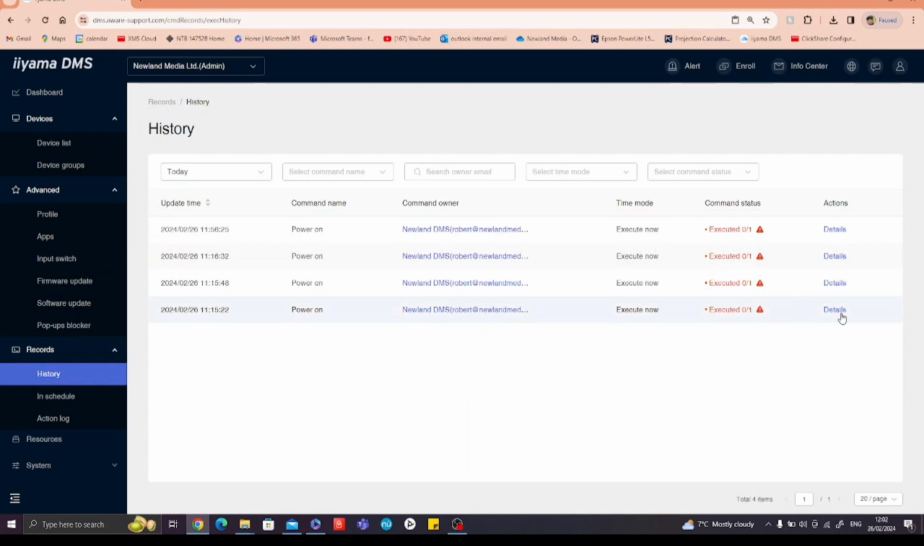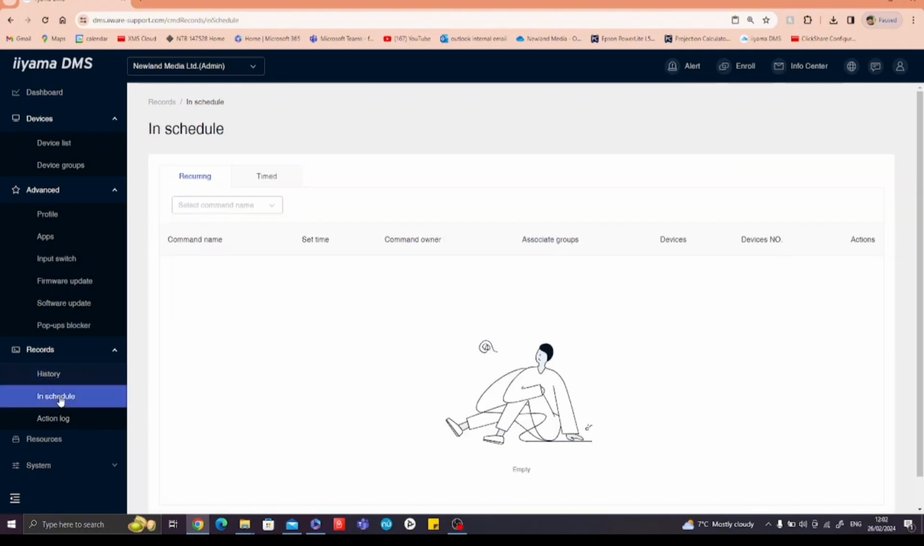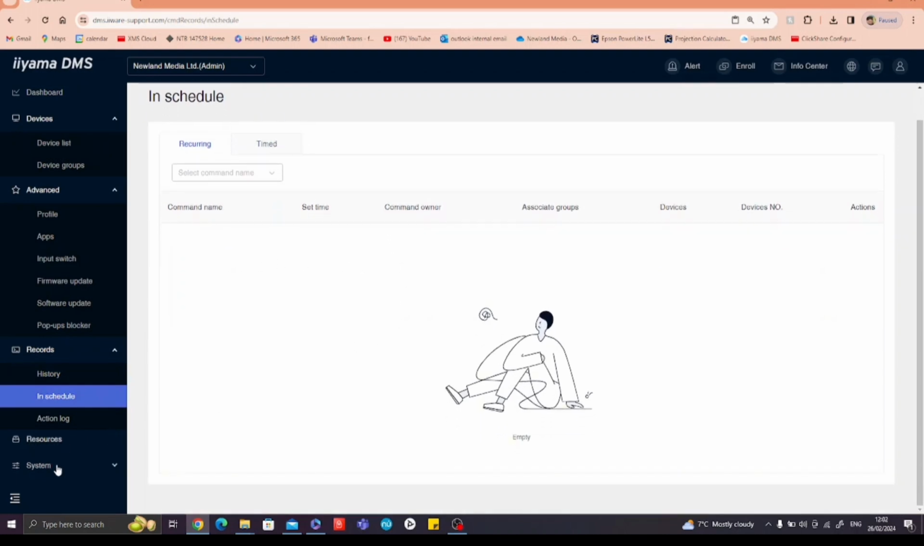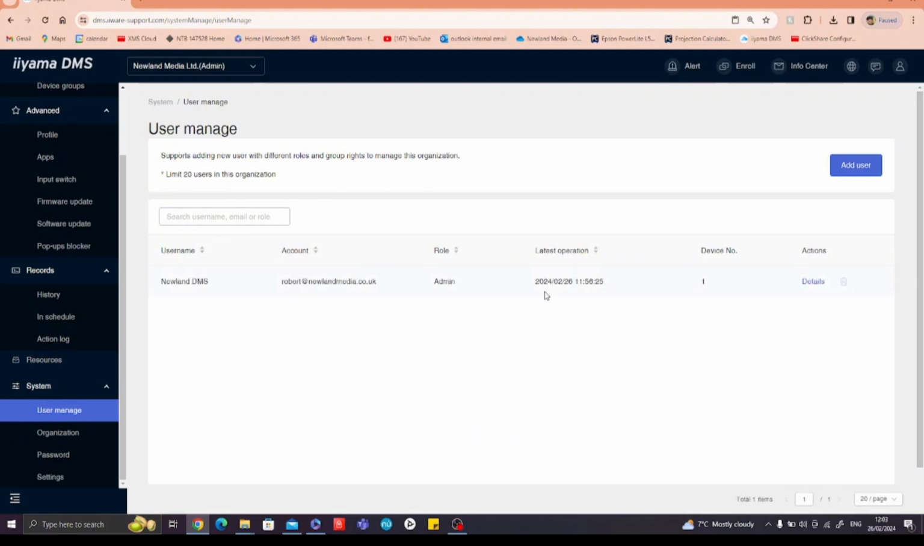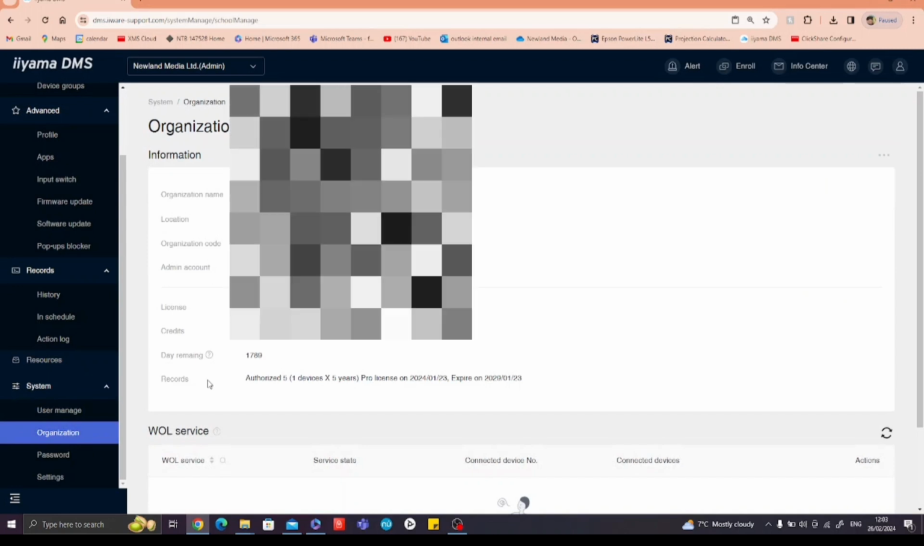We can go into the records here, and this will tell us every command that's been carried out on that screen. So as you can see here, I've been powering on the screen a few times. It gives us a full record of it. Any scheduled or timed events, so power on and power off at specific times of the day, will be recorded in here.